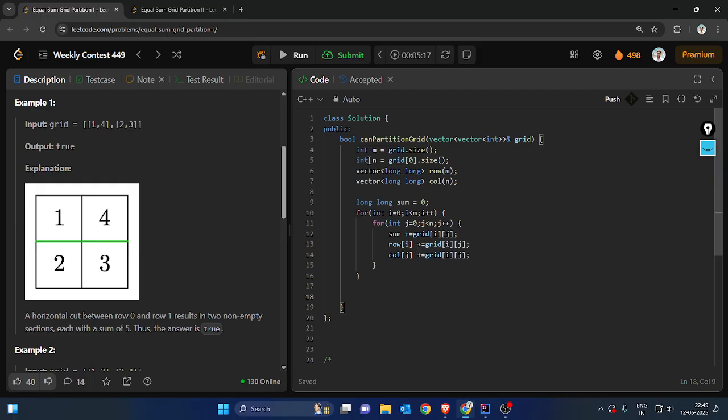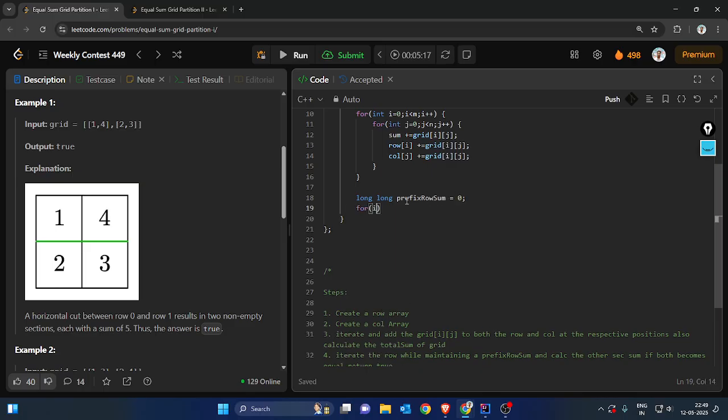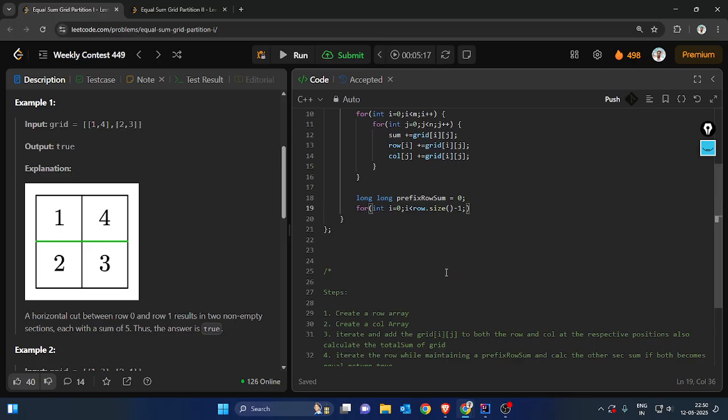So what I can do is get the row sum. We need to maintain a prefix row sum. So let me take a prefix row sum starting with 0. If I'm at the ith position, that means from 0 to i is the first section, and the remaining is the other section. So I'm just going to iterate till this point, because the last point for the row doesn't make sense, because we are told that both the sections should be non-empty.